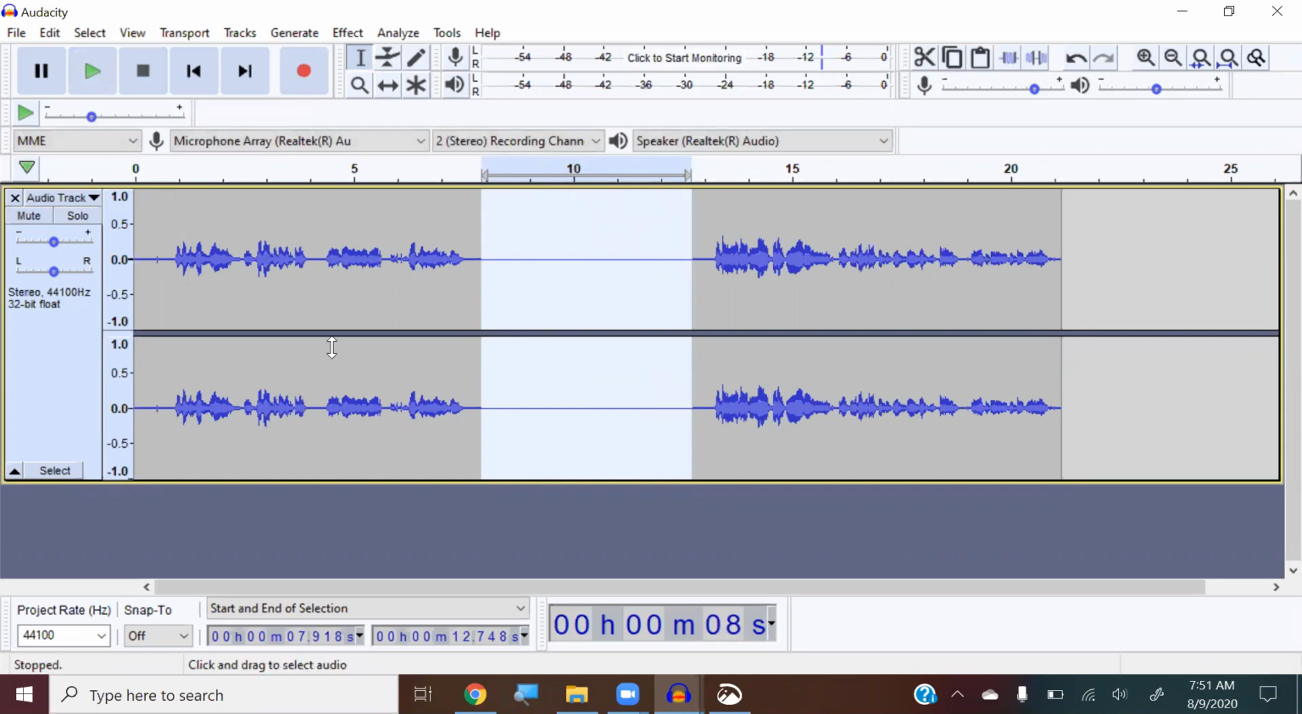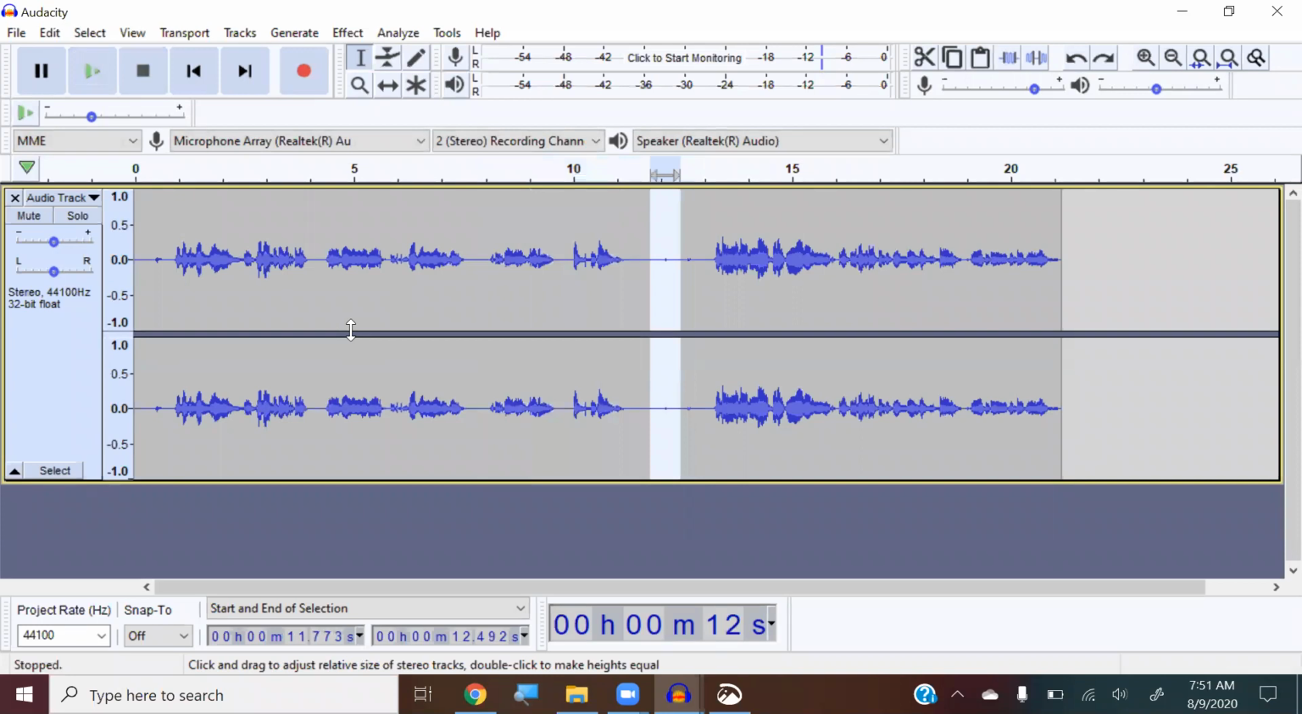Okay, so that is how we are doing the silent audio segment, right? And yeah, so then I'm going to use this envelope tool. By using this envelope tool, you can change the height of your wave.